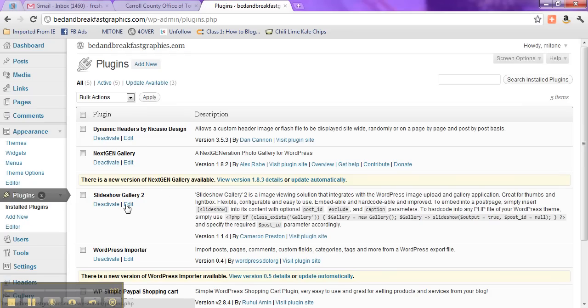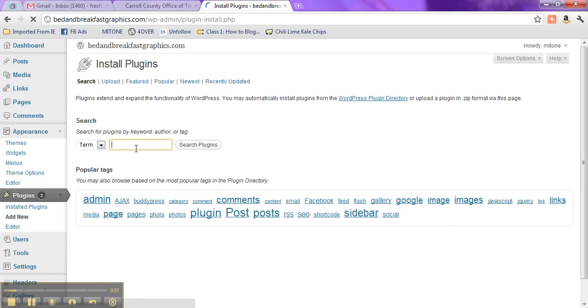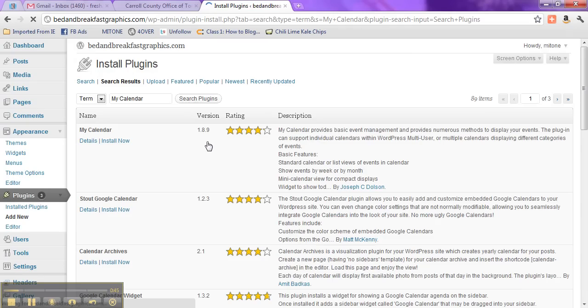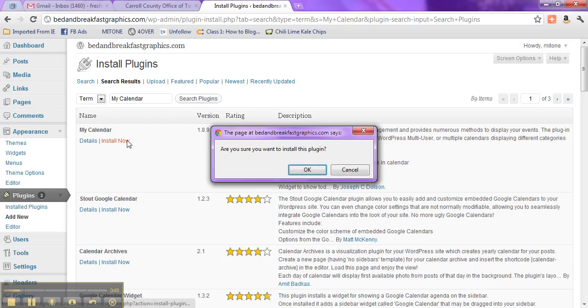My Calendar is not here. That's the one we want. So we want to say add new. And then you search for My Calendar. Search. The one we want to install is this one by Joseph Dolson. So click install now. And it's a really easy one. Click OK.